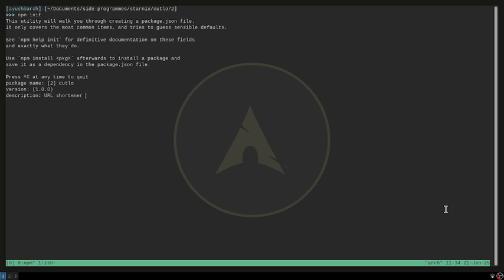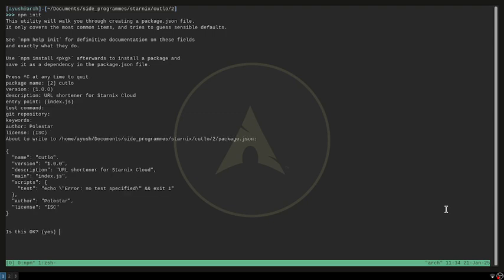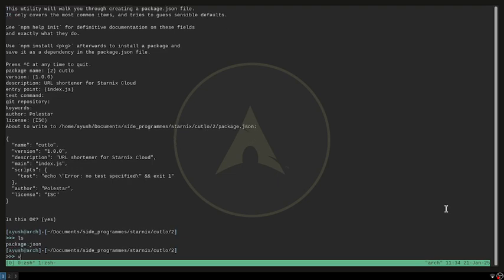Description: URL shortener for Starnix cloud. Entry point index.js is fine with me. Test command, I don't need the test command really. No git, not as of now. Keywords I don't need. Author, Polestar. I don't need any license as of now. Yes, I'm okay with everything. So I have my package.json.